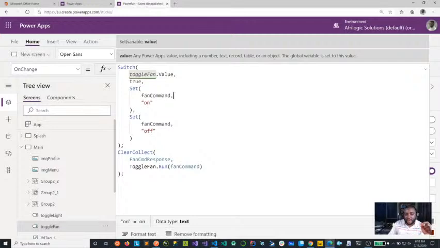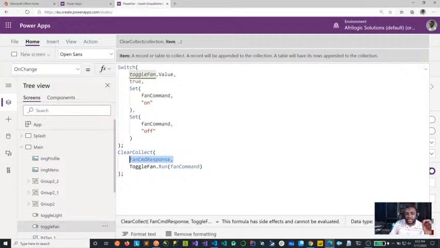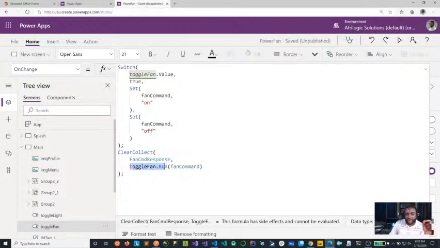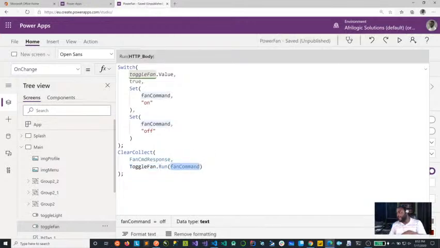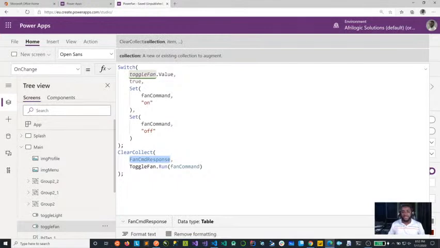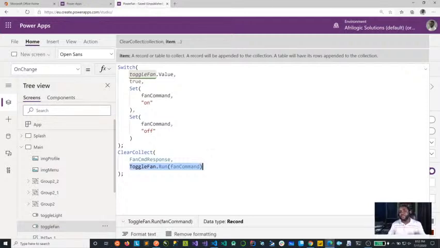So now I'm calling this Power Automate flow here, right? This is a toggle fan run. But what I'm doing is that I'm passing the command. So depending on the state of the slide, whether it is turned on or turned off, I'm passing this command into it. Now this here is a temporary collection that is going to get the response that is going to come from this flow. I'm going to show you the flow shortly. So what happens is that the flow takes the response from the function and then returns it to me. Now I did this in two ways so that you guys can appreciate how this works.